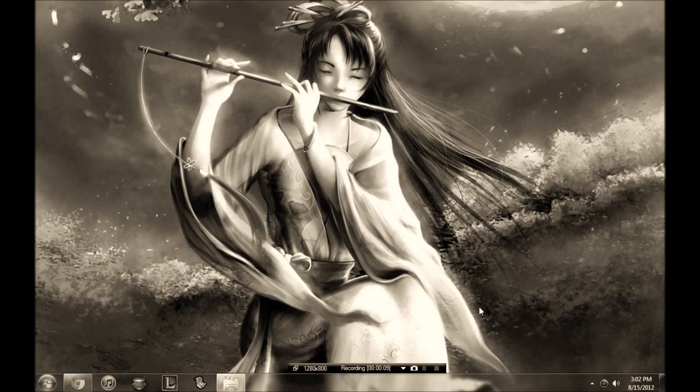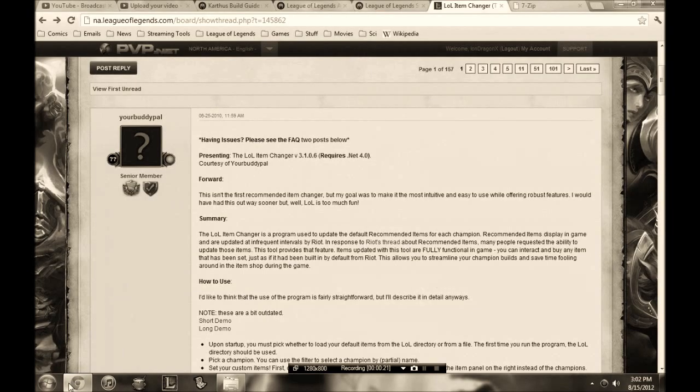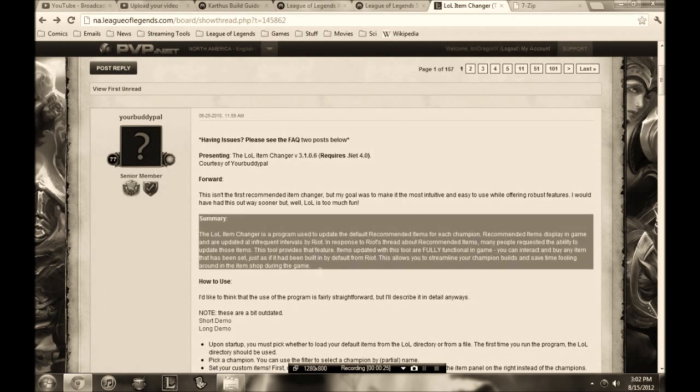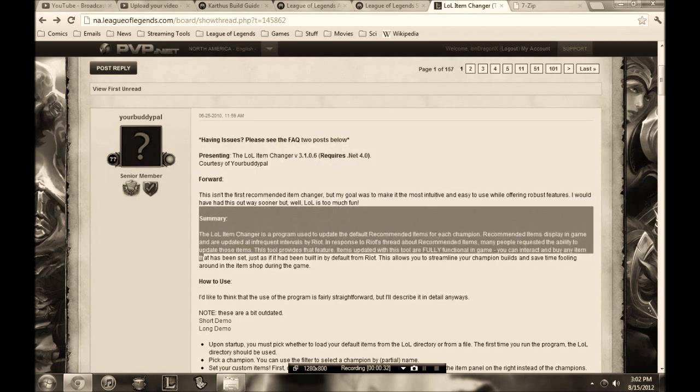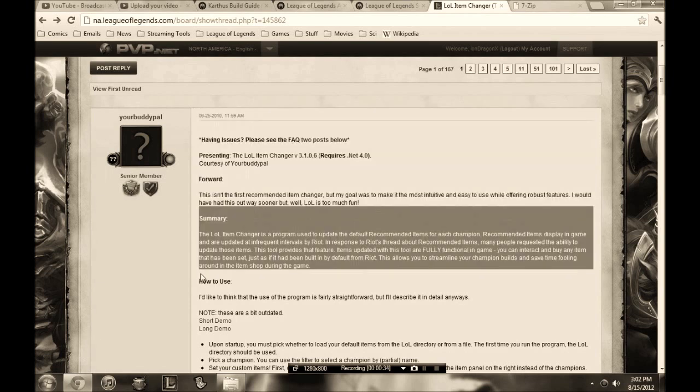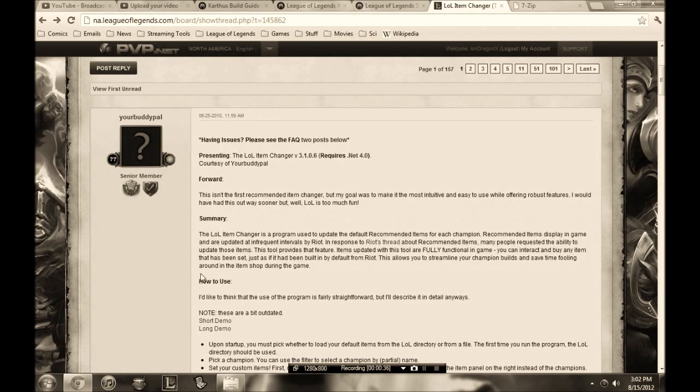I thought that I would do a quick tutorial on a tool that I use for League of Legends. This changes the recommended items that you see when you are looking at the store. You go into the purchase, and it has six items that are recommended for your champion. And if you ever wanted to change that to a different build, just because you have better ideas in mind, or that you hate Riot's suggestions, this is how you do it.